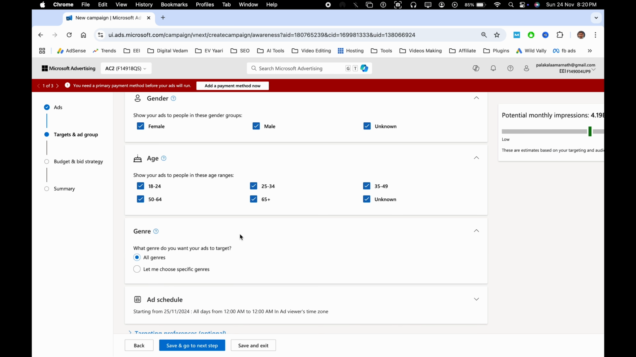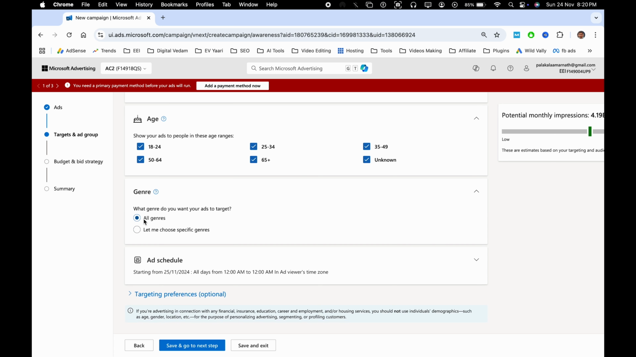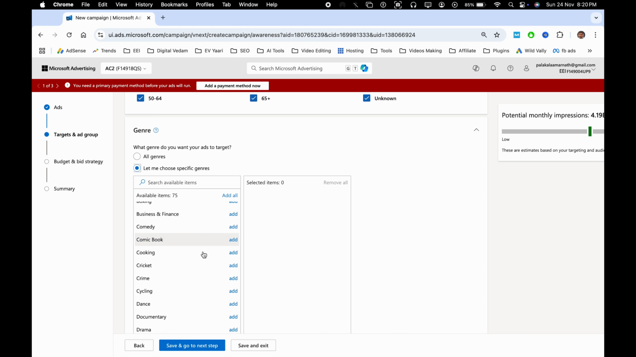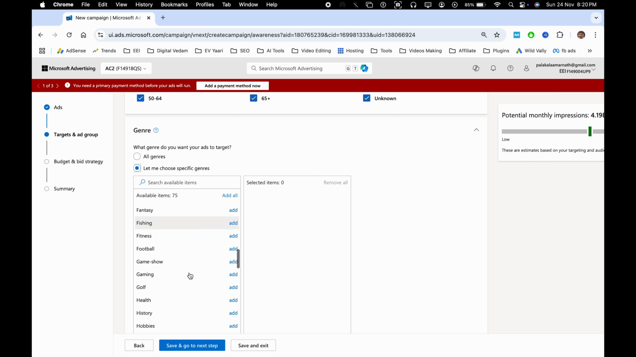And next, you have this option to target by genre. You can select all genres, or else you can just choose specific genres. On Netflix you will have a lot of genres. You have action, adventure, animation, baseball, comic book, comedy, crime. You have a lot of genres, a total of 75 genres.